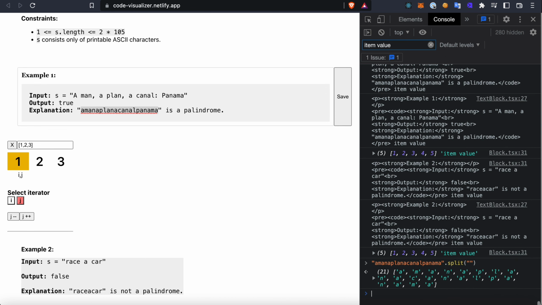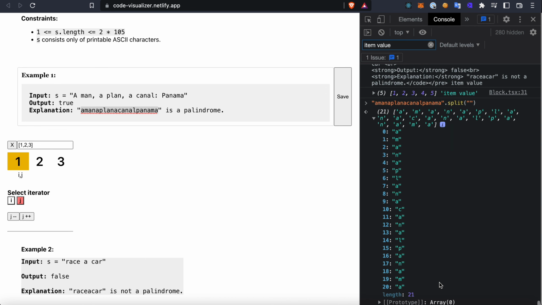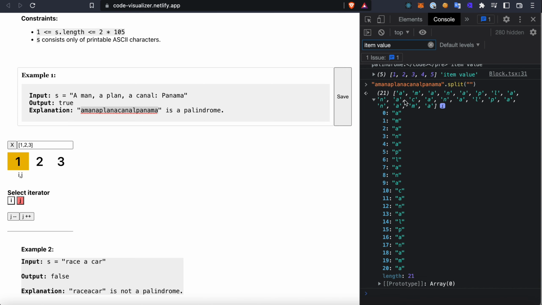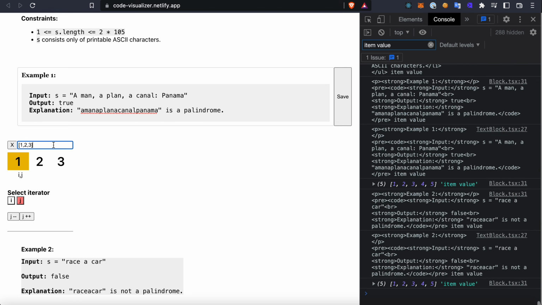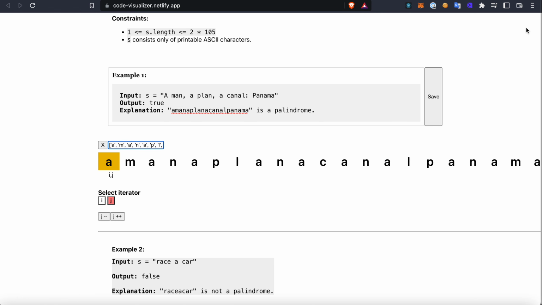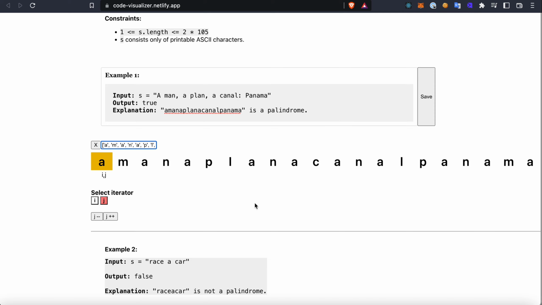Split that, give me the result. Okay, let's just fill that in. Okay, so we have a man, a plan, a canal, Panama, just the letters. The way two pointers can solve this is that we have an iterator I and an iterator J, so those are the 2 pointers, and we just want to move them in contrary directions.